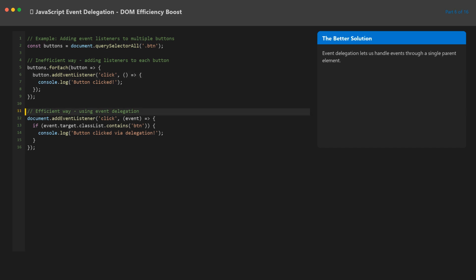Event delegation lets us handle events through a single parent element. We listen for clicks on the document, then check if the clicked element matches our selector. This works even for elements added later, without needing to add new listeners.